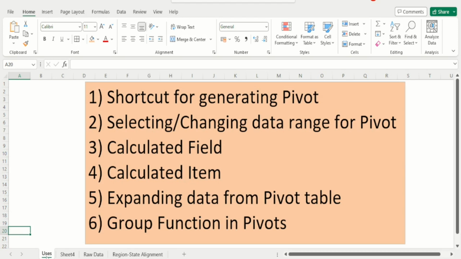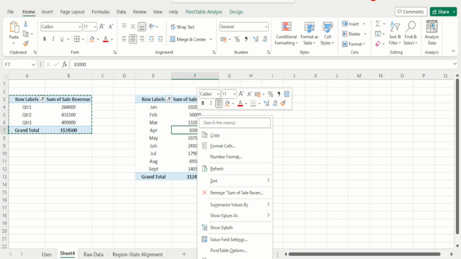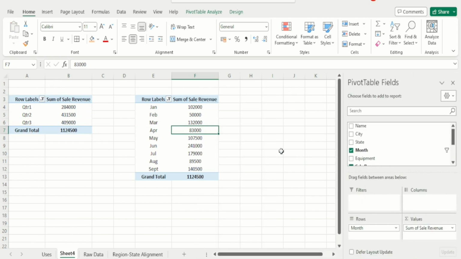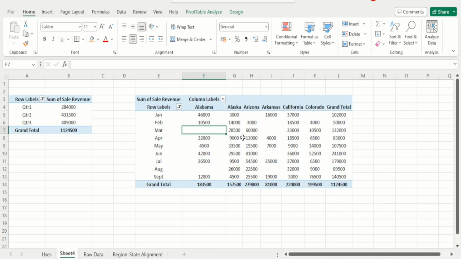So what this means is, if you have generated a pivot table and now you want to look at the expanded version of that, how would you do that? So let's go back to sheet 4 and let's take an example of this. Let's say our pivot table is a two-dimensional view. Left side we have the month, and let's say on columns, we have the state. So this is a two-dimensional view of the pivot table. Each cell represents the intersection of a month and a state, right? So for instance, for Alaska, for the month of April, the sales revenue is $9,000. That's the way to interpret this.